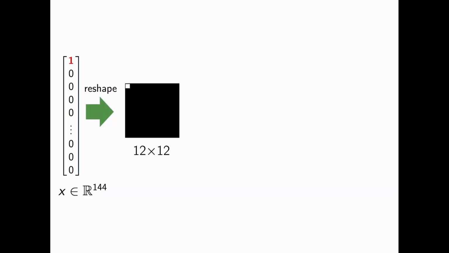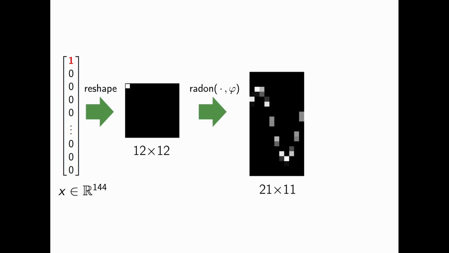Let's bring the column picking trick to the context of tomography. We again start with the first standard unit vector in the Euclidean space R144. Reshaping it into a 12 by 12 image gives one non-zero pixel in the top left corner. We can use the radon routine for calculating the sinogram as an image. Finally, we flatten the sinogram to a vertical vector with 231 elements. This is the first column of the tomographic measurement matrix A.